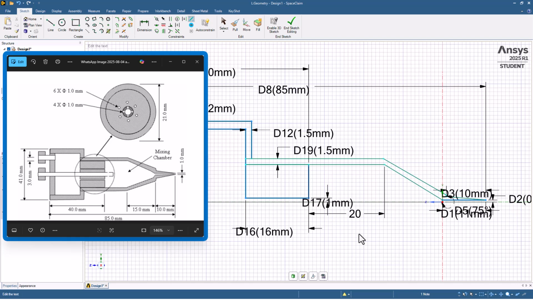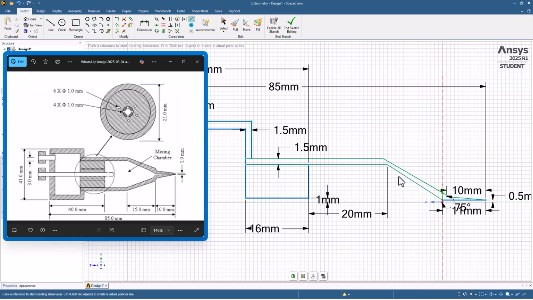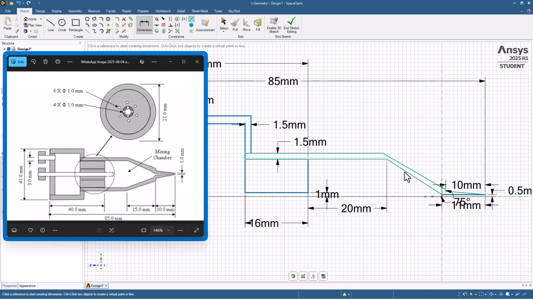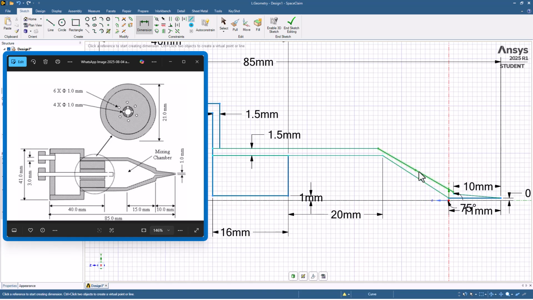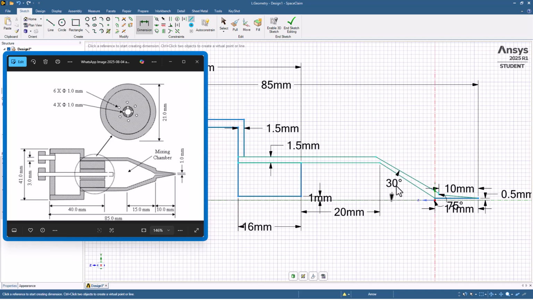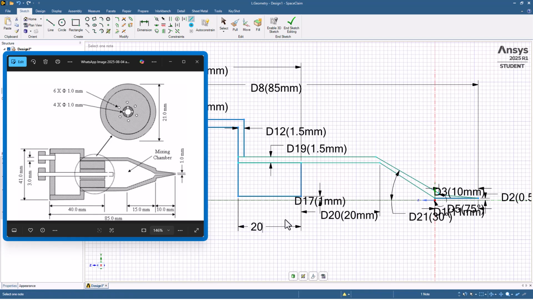So there's an error there. Space clean. So this angle is an angle of 30 from here to here. Okay, what else? Okay, this should be 20.